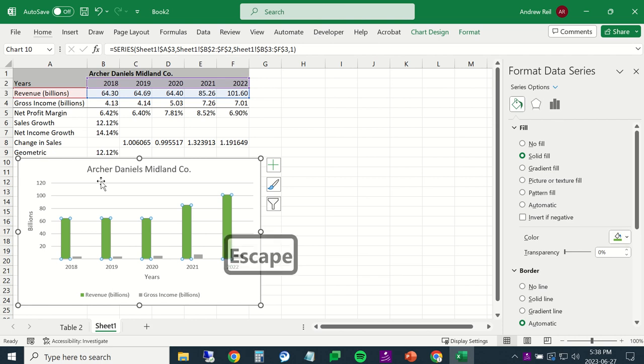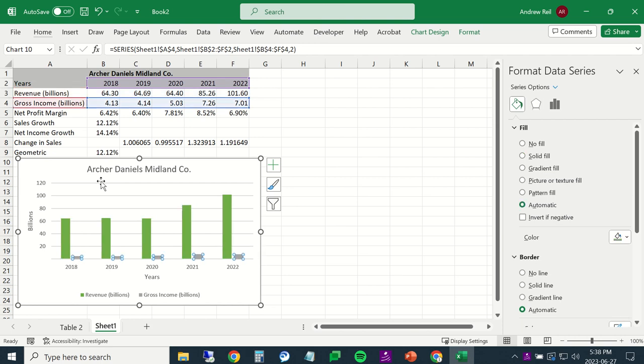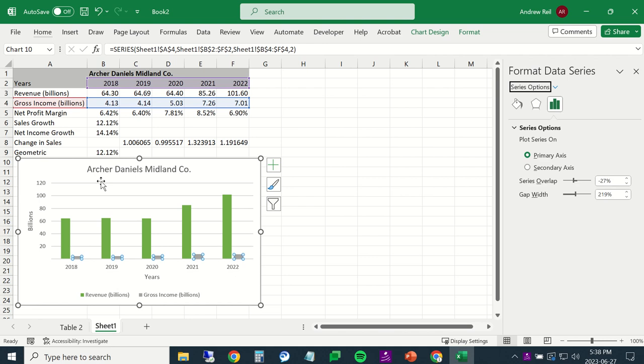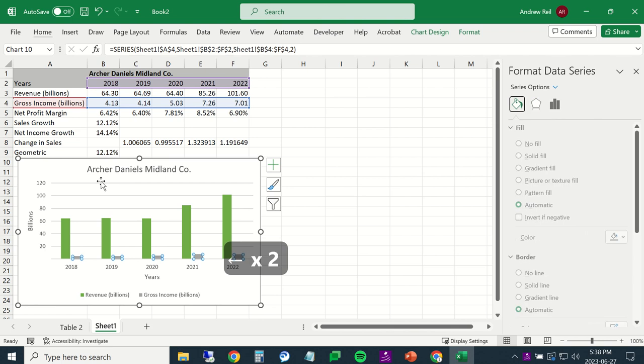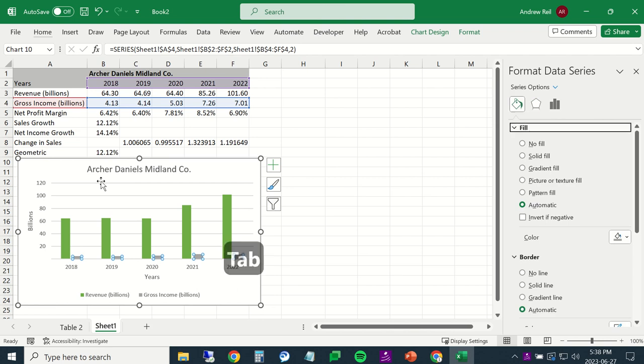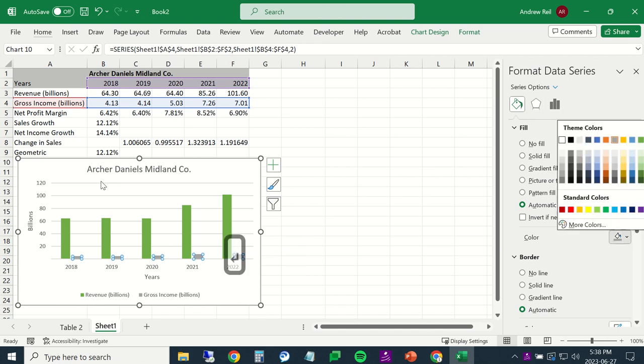Hit escape button. And now I'm back in the chart. You can tell because the chart has circles around the whole chart. And now I'm going to tab over to the gray one, the gross income. Then I'm going to hit menu again, and then F for format again, and I'm going to tab down to the 3 options. I'm going to use the arrow to get to the paint can. I'm going to tab, tab, tab, tab into color, and I'm going to hit enter, and I'm going to pick blue.